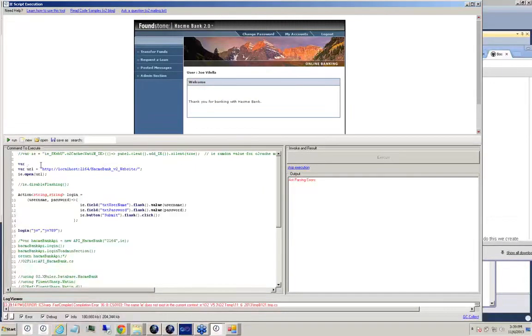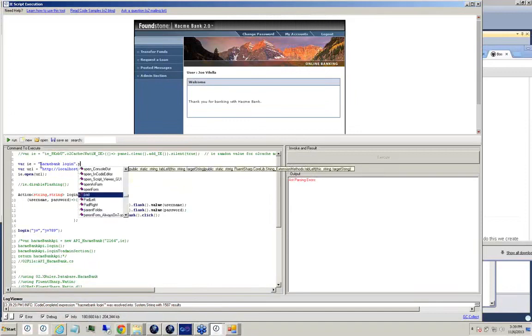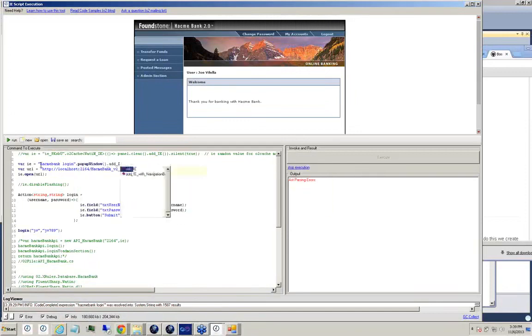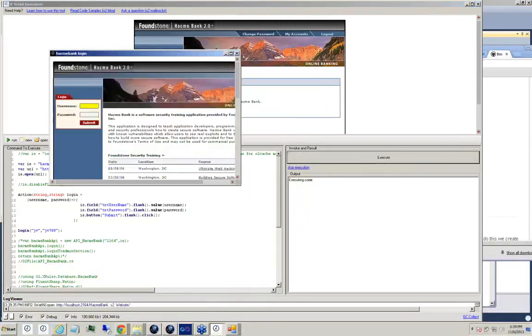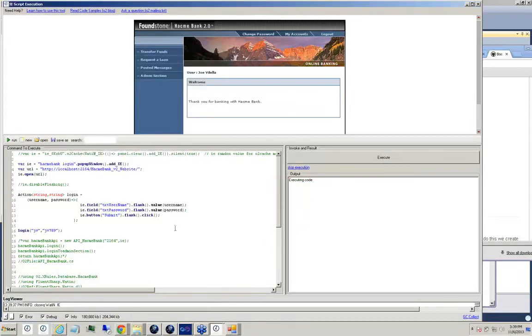You can't use the panel. You basically have to use the top panel, or you have to actually create a new thing. So I need to go to IE, hack the bank login, and then I get a pop-up window, and I add an IE. So now this opens up in a pop-up window.